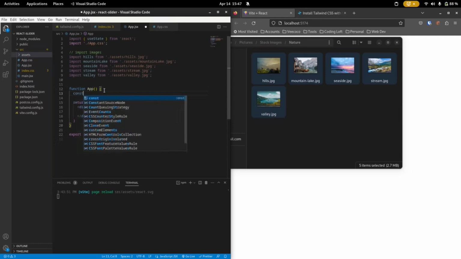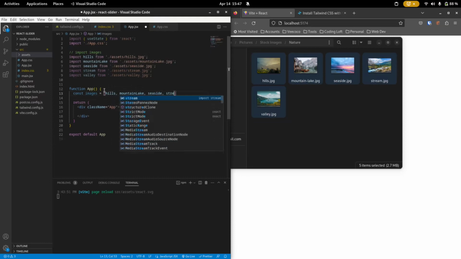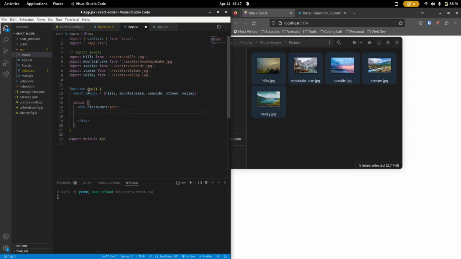So inside here we will create an images array called images, and it's an array of these 5 images. All we have to do now is say hills, mountain, lake, seaside, what are the other ones? Stream and valley. And now we have an array consisting of these 5 images. And the reason why we put them into an array, we want to pass them into our slider component as a prop, because that way we can reuse the slider inside of our app with different images.